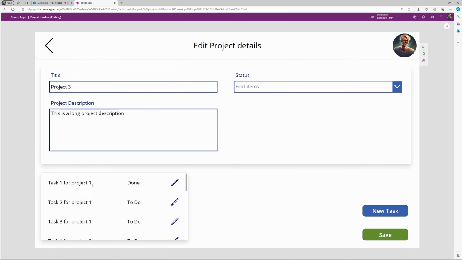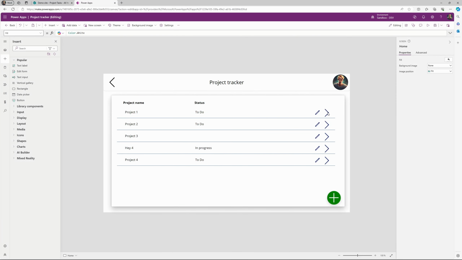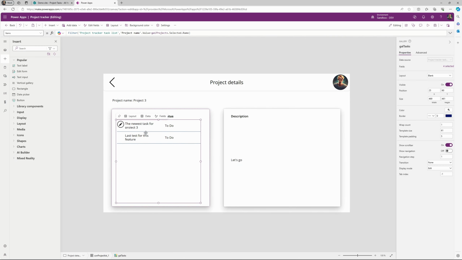So we need to do some filtering on task, so we get the tasks for a particular project. And we can use the logic we have on our details page to do that. So if you go into the detail page and look up the logic on this particular gallery, we have this filter, and we can actually just utilize that.